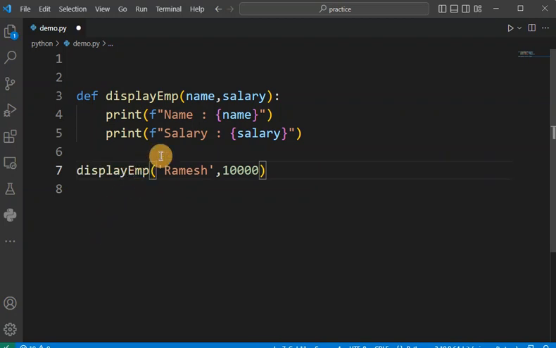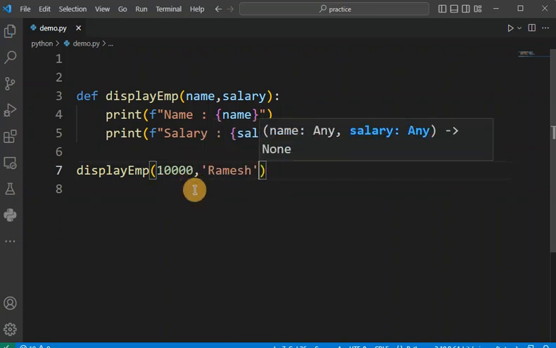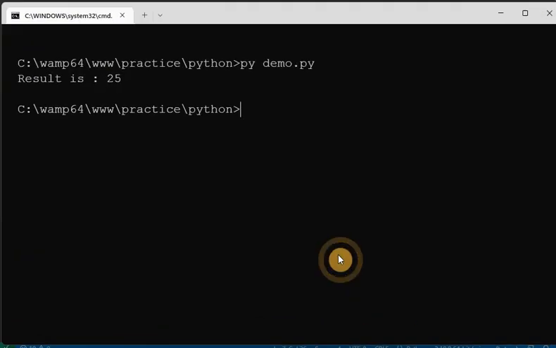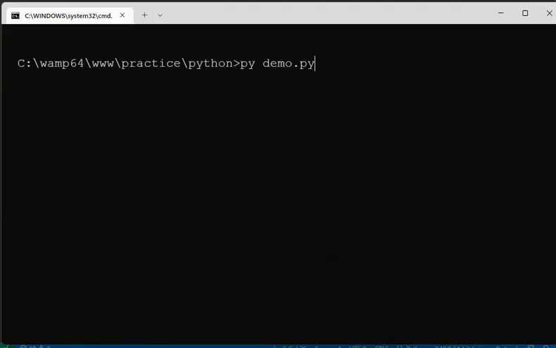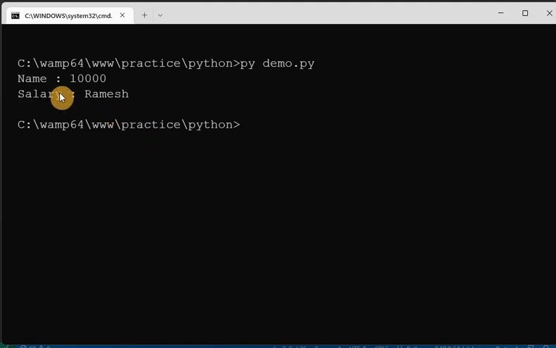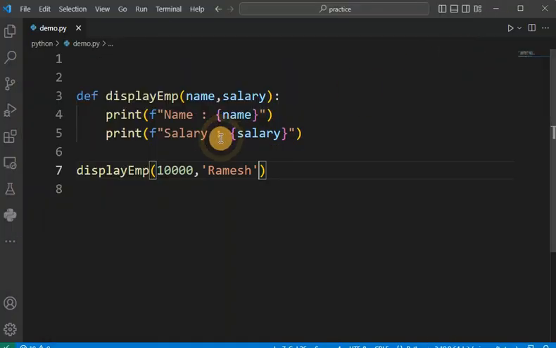Let's think, if you forgot the sequence and you called it like this, then what issue it will create. Just let me show you. In this case you can see here the name is showing as 10,000 and salary is showing as Ramesh. So this is the problem. To overcome this problem, what solution is there? For that we can use the named argument concept.